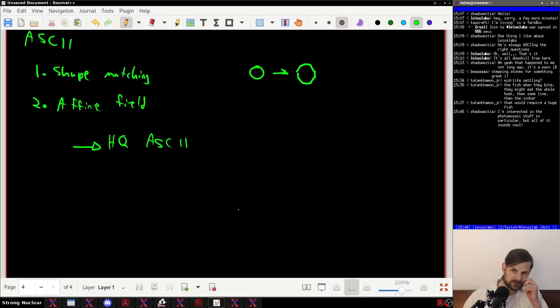Okay, Shadow Mishia says, I'm interested in the photo mosaic stuff in particular, but all of it sounds cool. That's good. But just to finish up the discussion here, before really hopping into it, I realize I've been talking for like the past 45 minutes. Well, honestly, just 30 minutes or so.